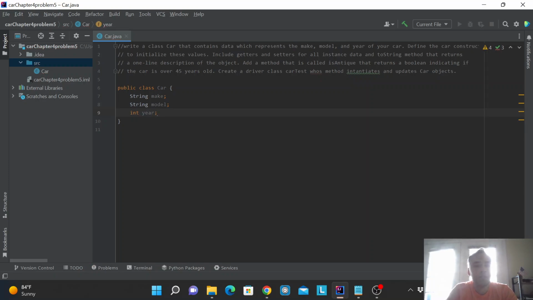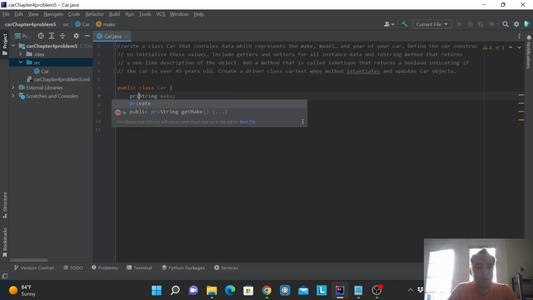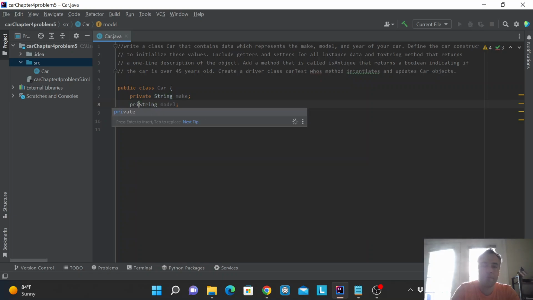Alright, so that is me defining the attributes, and the first thing you should know about the attributes is that they should be private. I should have said that right away. I'm going to fix it now. So all of them are private.